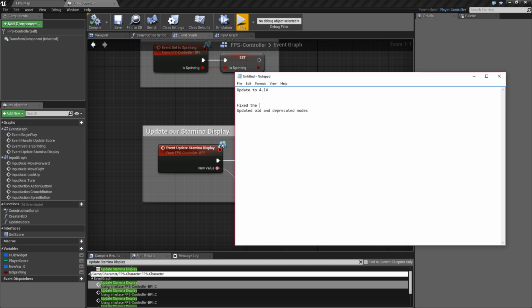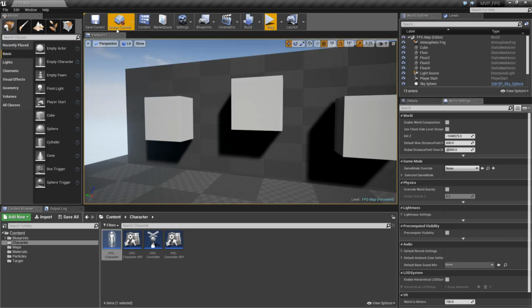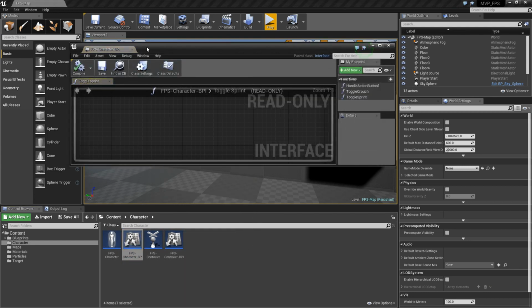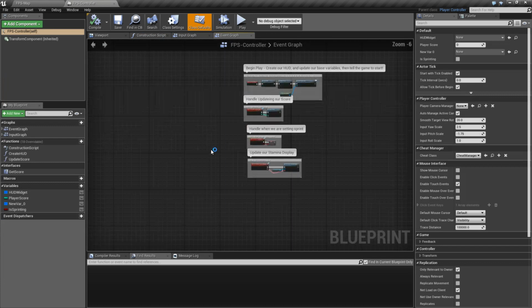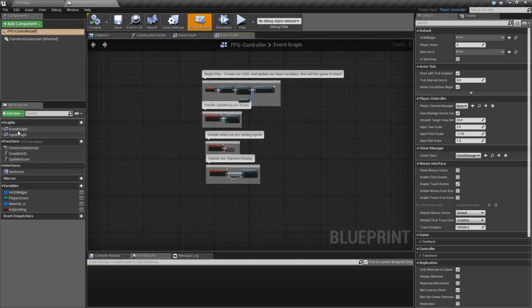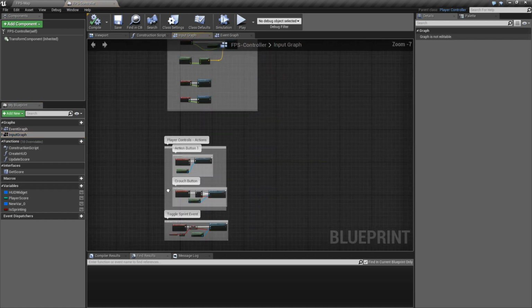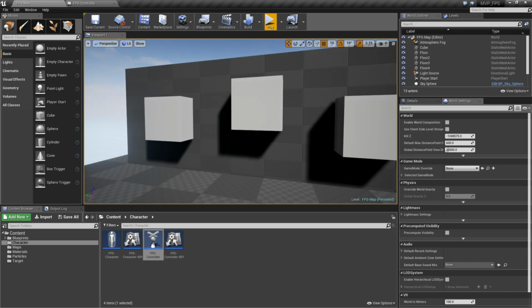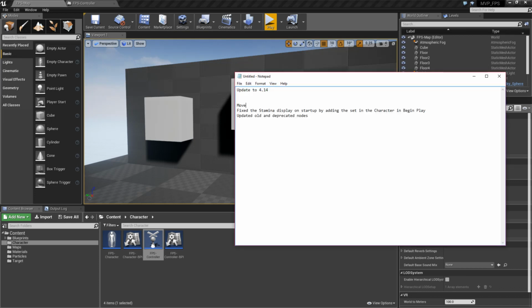nodes. Fix the stamina display on startup by adding this set in the character in begin play. Oh, what else did I do? Did I do anything else? Ah, crap. Let's see. I'm pretty sure I didn't mess with anything in there. Did I just comment stuff? I guess we'll find out here in a second. So let's see, we moved the stamina nodes from the input graph to the event graph in the controller.